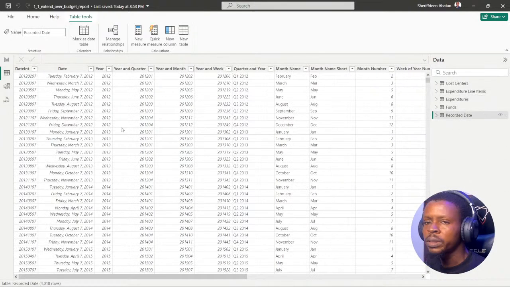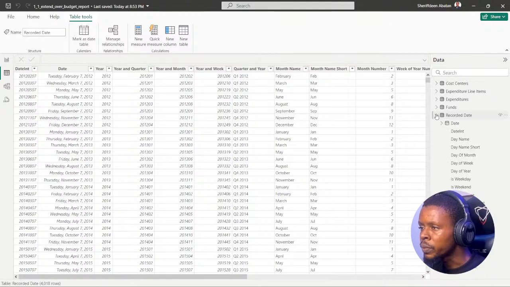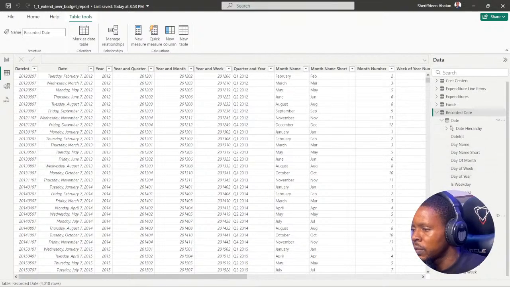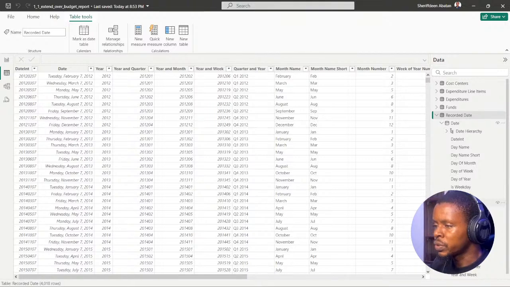If we look at the recorded dates table, we have the dates, dates ints, year and quarter, year and months, year and week, or quarter of year, months. But when you pay attention here, there's a hierarchical date here. You can see date hierarchy here. But we are told to use the actual date itself. So how do we figure out the actual date itself?